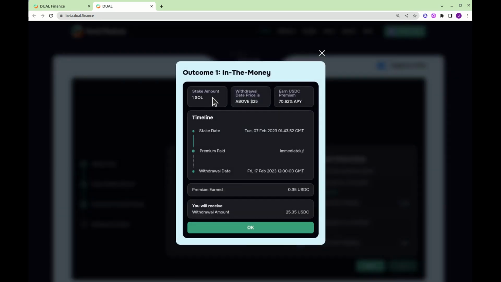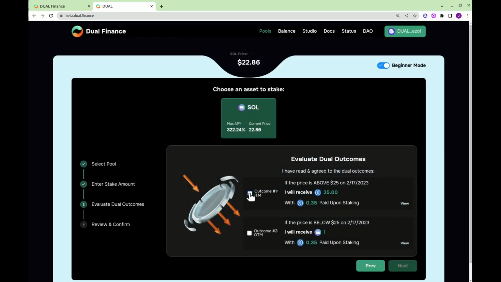We can see a little more details on that in this box here. So this breaks it all down. You're staking right now. The premium is being paid immediately. That's a key feature. This is different than, if anybody's familiar with them, decentralized option vaults. The withdrawal date is going to be fixed at Friday at noon UTC. You're going to earn 35 cents of premium, which means if this gets exercised, you're going to earn the $25 and the 35 cents that you get in the premium. So we're going to say, okay, we understand this outcome, we agree.